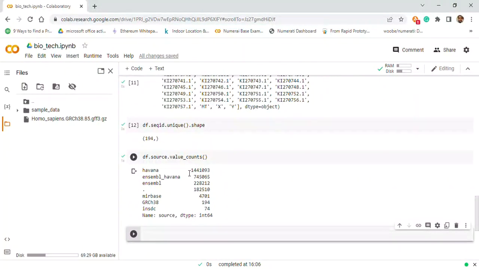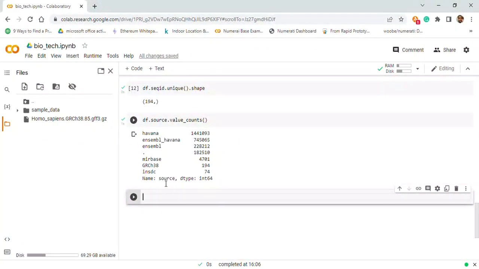The majority are in the first 3: Havana, Ensembl_Havana, and Ensembl. Eventually you see the relationships about what the sources mean and the relationships between them. To make this simple, we're going to work with the first 3 values of this source: Havana, Ensembl_Havana, and Ensembl.